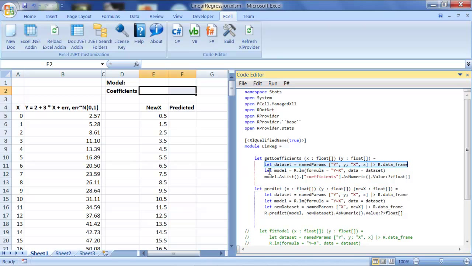First, I need to convert my input data x and y into an R data frame. Once I have a data frame, I use the R function lm to fit a linear model and then extract the coefficients. In predict, I also convert to a data frame, then fit the model and finally use the model to predict the response for some new x values.